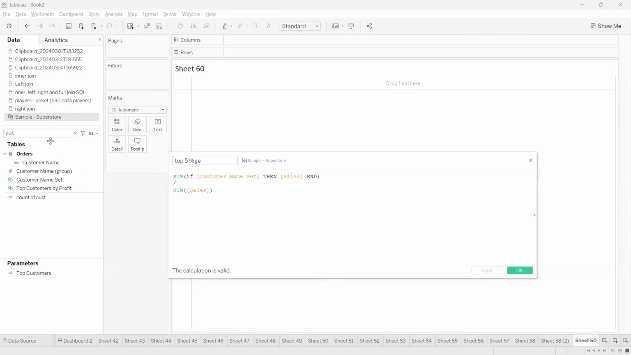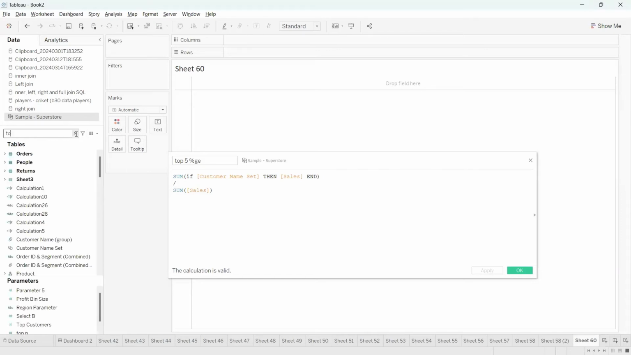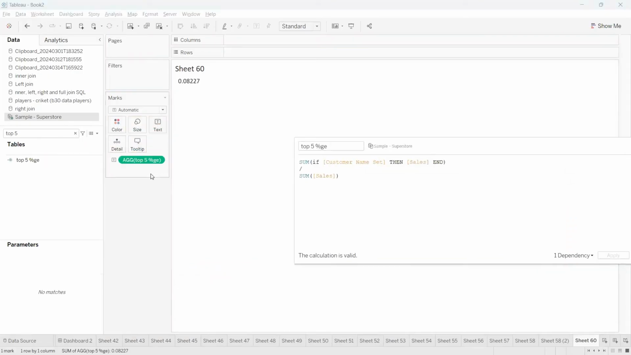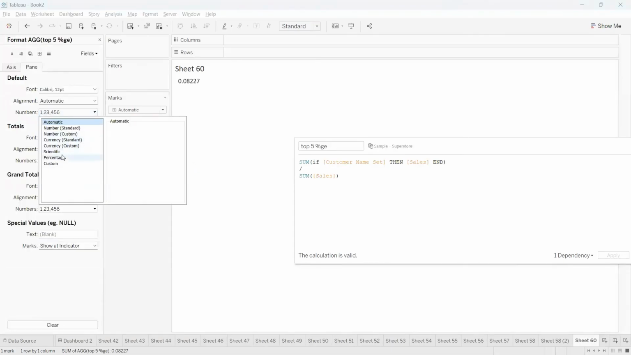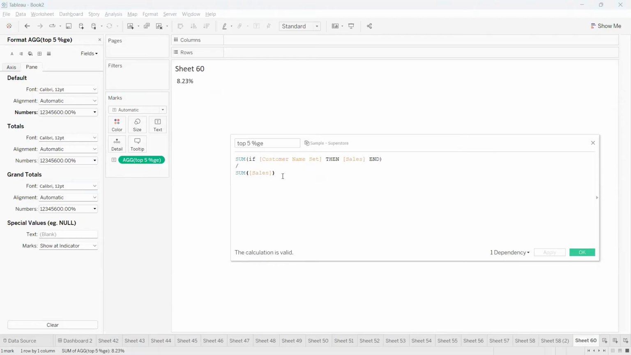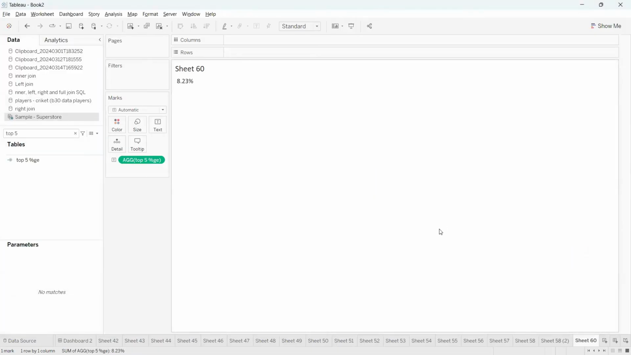Just click on apply. Drag this 29 into the top 5 set, right? Drag it here. Just make it a format and percentage. Simply I can see I get the same result which I achieved using table calculation percent of total. But this calculation is very important for you in real time sometimes. You can go for this option as well as you can go for this calculation field also.